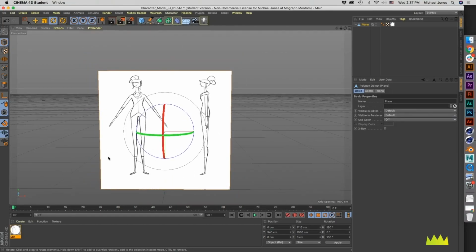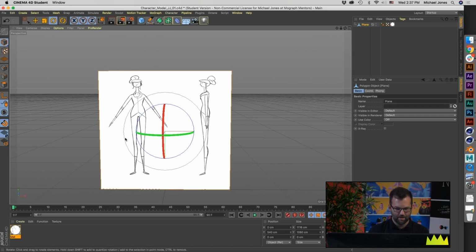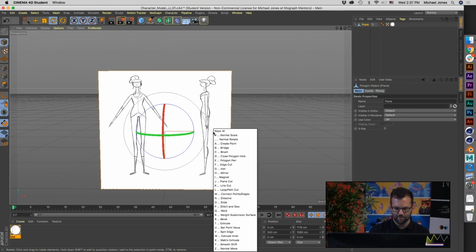So now what I'm going to do is make a cut. This is your first modeling tool. This is called the cut tool. Actually, if you bring up the modeling menu by hitting your M key on your keyboard, you can see all of the different things you can do with modeling. There's the brush tool if you press C at this point. If you press E, it's your polygon pen. There's K, which is your line cut, and L is your loop and path cut. We're going to do all of those things.